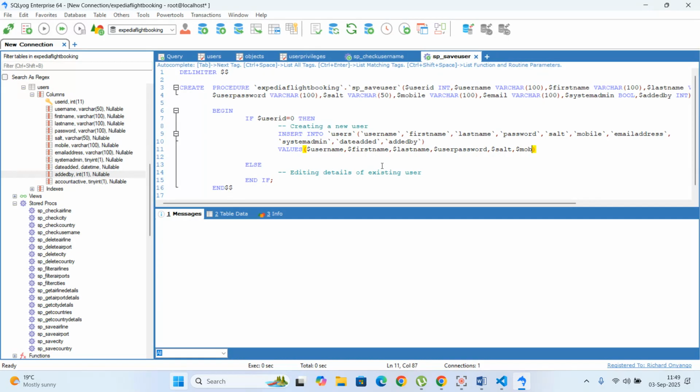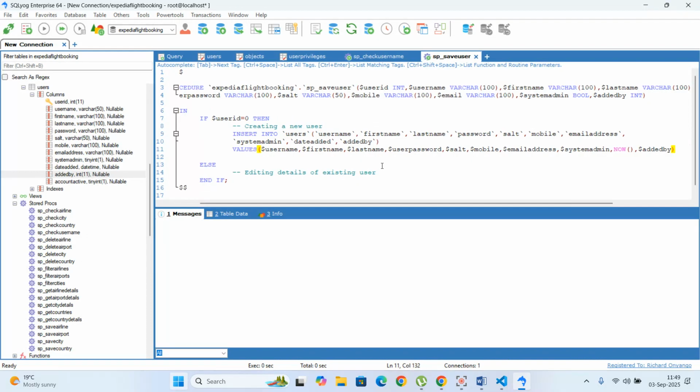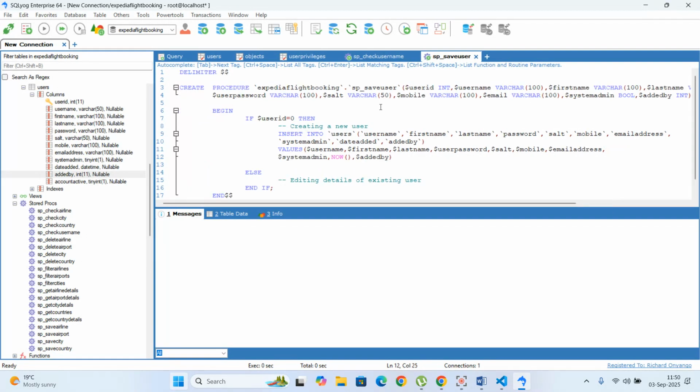For mobile, it's mobile. For email address is email address. For system admin is system admin. For date added is the current date and time, which you can use now. And for added by is added by. So that's how I usually add them to make it easier. So I'll just break them so that they match.